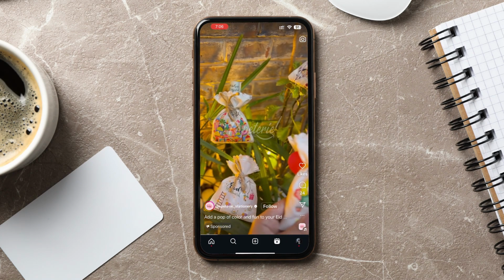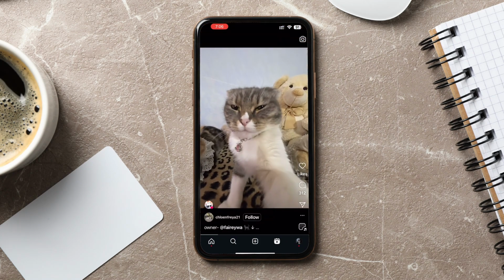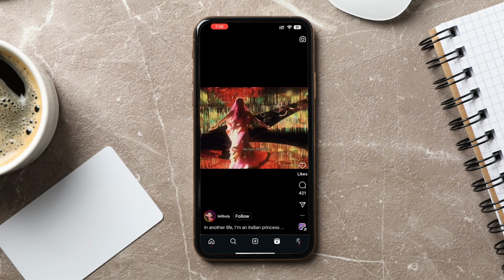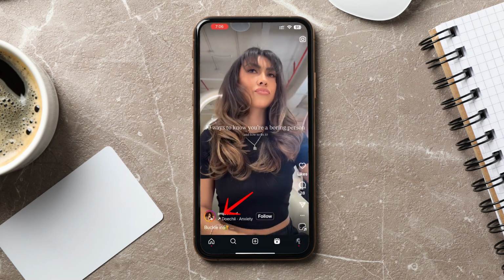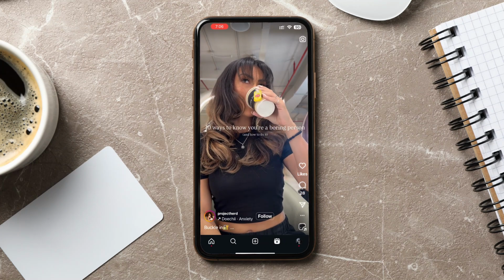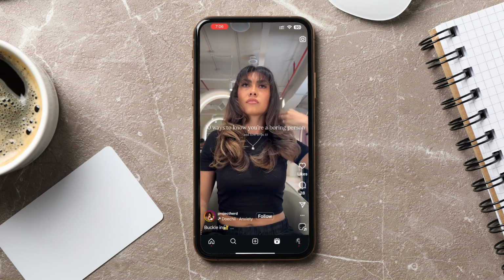You will see the name of the audio being used. Some Reels have original sounds, while others use songs. What we are looking for is a small arrow pointing up and to the right next to the audio name. This arrow means the sound is currently trending.